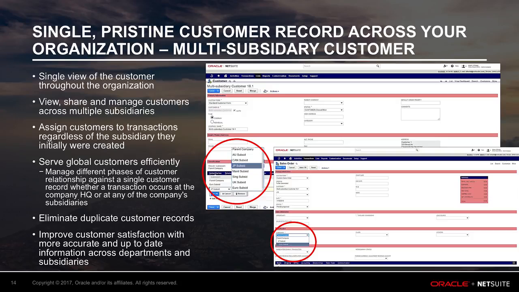Now, transactions with a customer across multiple subsidiaries has a single view of the customer throughout the organization. As an example, if multiple subsidiaries of a company buy from and bill the same entity, they can see all transactions related to that customer without having to look at multiple records and getting a consolidated view of the exposure from this customer.